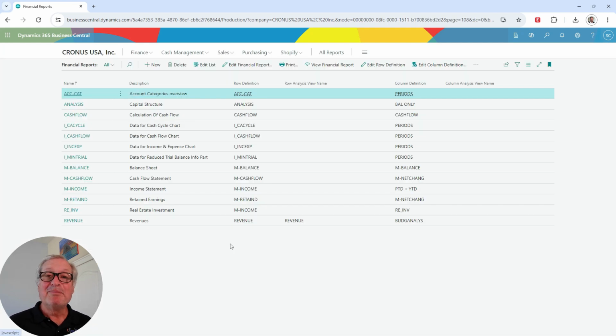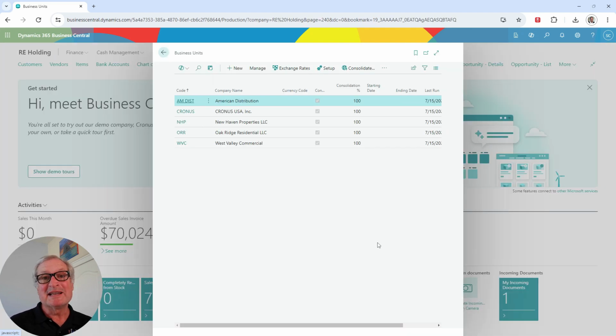Let's take a look at some basic financial reporting where I accumulate information from multiple companies into one report. One thing I've done in my system is I set up a holding company. In that holding company, I have multiple companies that roll up to the holding company. I do this primarily for reporting, to make the reporting a little easier. So what I can do with that is create financial reports that look at multiple companies.